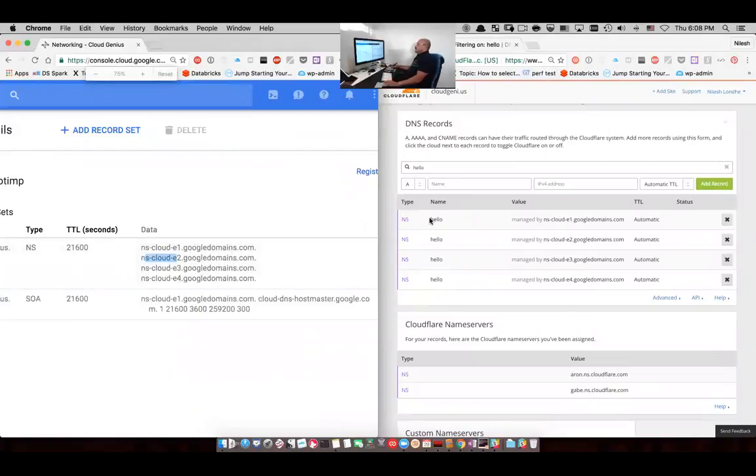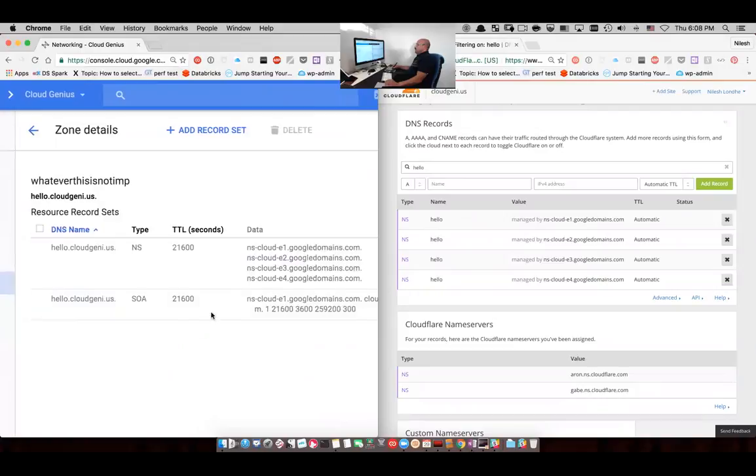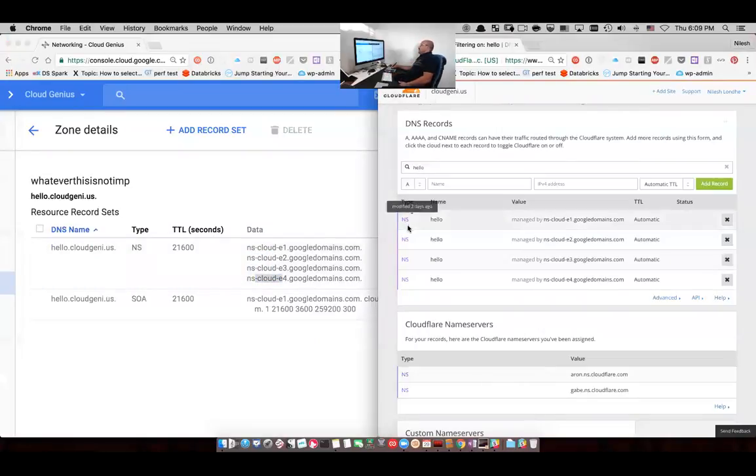Yeah. So Google tells me that I need to have a name server record for hello.cloudgenie.us. Put 4 lines like this, and this. So I did that. I created NS lines, name server lines for hello 4 times, and this name, NS Cloud E1, googledomains.com, NS Cloud E2, E3, E4. And that's the name server references I have included.